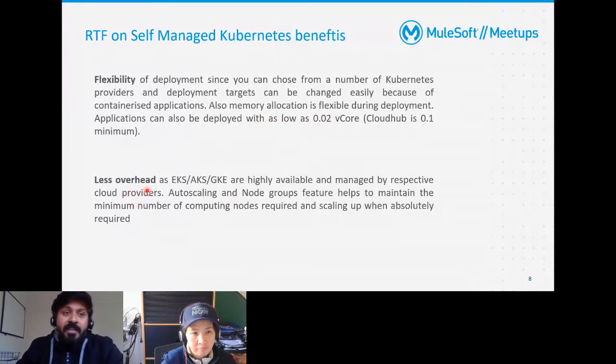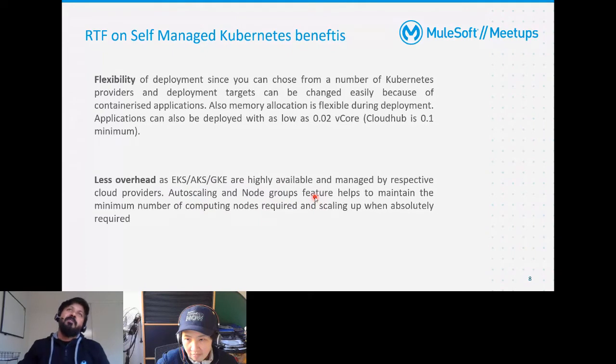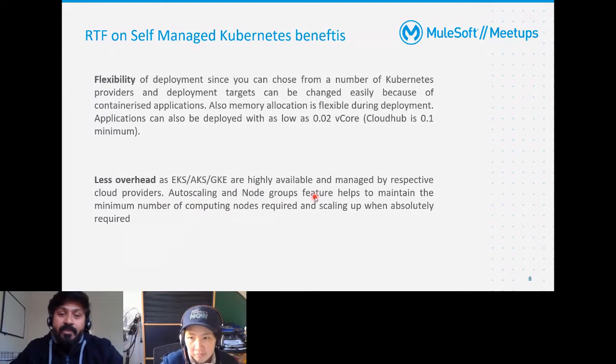We also have less overhead in RTF compared to the on-prem deployment. Obviously, CloudHub is the least overhead, without doubt. But in RTF compared to on-prem, because all these managed Kubernetes providers are highly available, it's actually less overhead to the customer. And coupled with the auto scaling and node groups feature, it helps to maintain an absolute minimum number of computing nodes when required. So with auto scaling, the nodes can automatically scale when there are more applications or resource requirements in terms of CPU or memory.